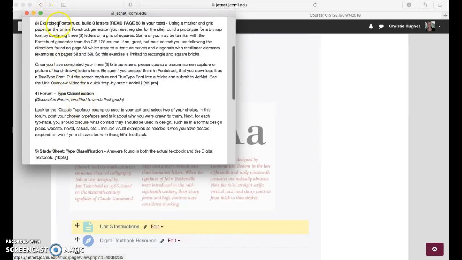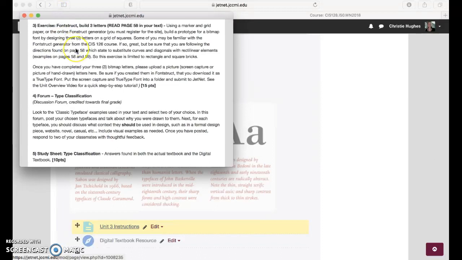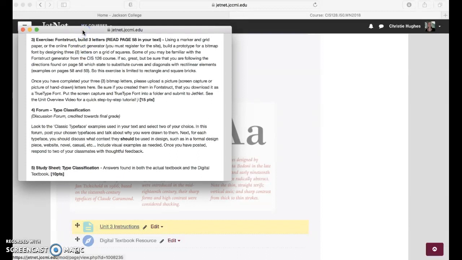Next, there's an exercise. Several of you have probably already completed this type of exercise or similar to that in the Font Struct website in the Digital Design Fundamentals course. What I want you to do is do the same thing, except you are limited to just using your bricks within that Font Struct site. And I'm going to do a quick little example here in a moment, but you're limited to just squares or rectangles for use. And you will be doing 3 letters, and that's about it.